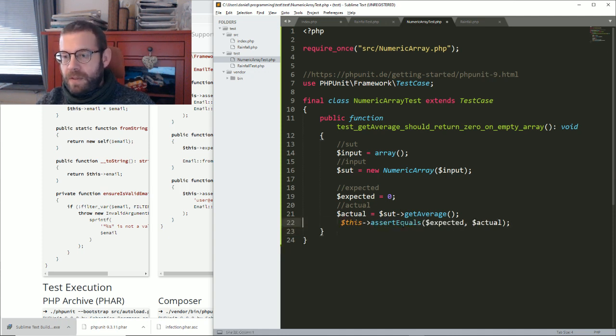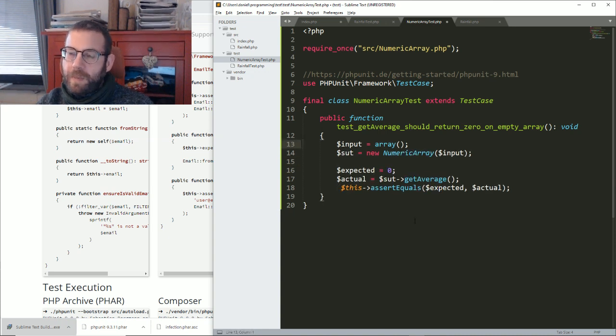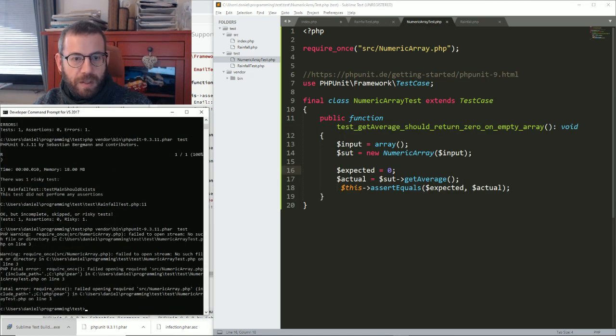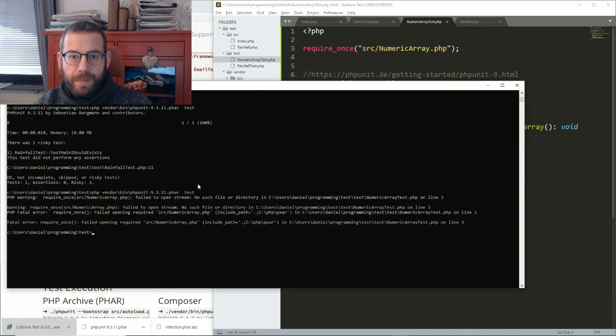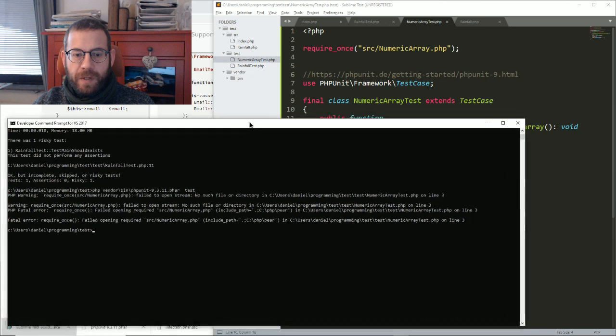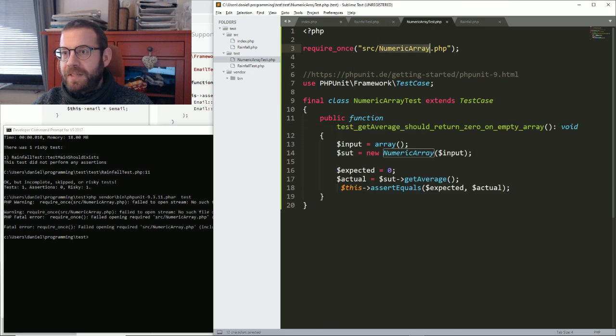So now, since these are pretty much in the names of the variables, it's self-documentation. So test get average should return 0 on empty array, and its input is an empty array. And let's run that test. So we run the test on that one. It says require one, so it fails because the file does not exist yet.